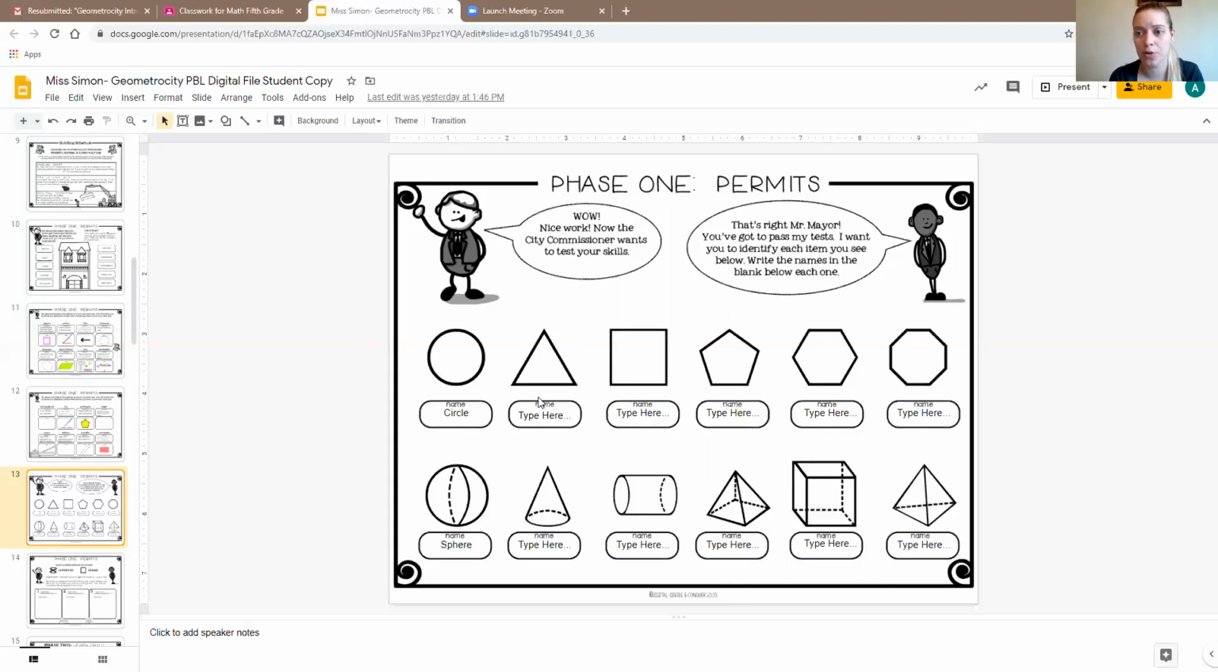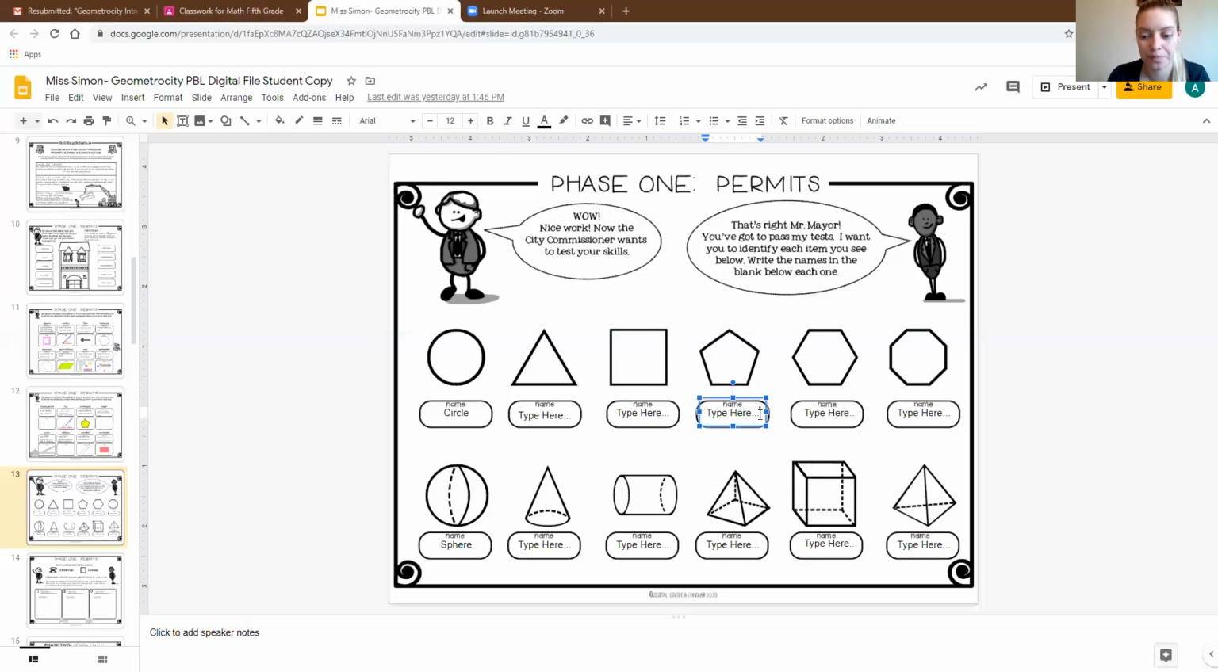This one is quite simple. We know that's a triangle. For this one, I want you to give it its most specific name, so we will call that a square. Now remember, these ones are all gonna be polygons, okay, but they're named based on the number of sides they have. So if we look at this one, we see 1, 2, 3, 4, 5. So we would call that a pentagon.